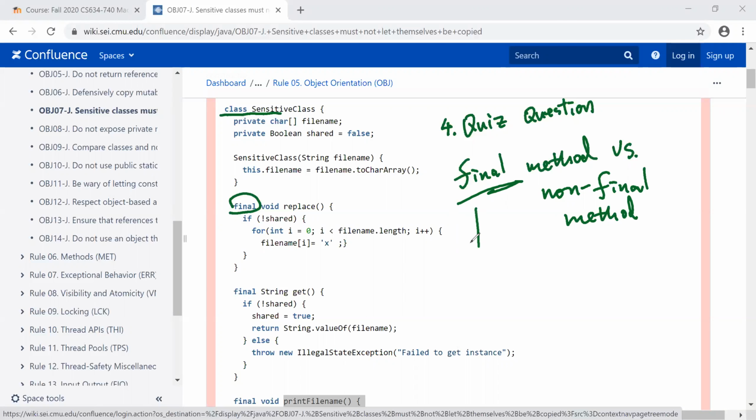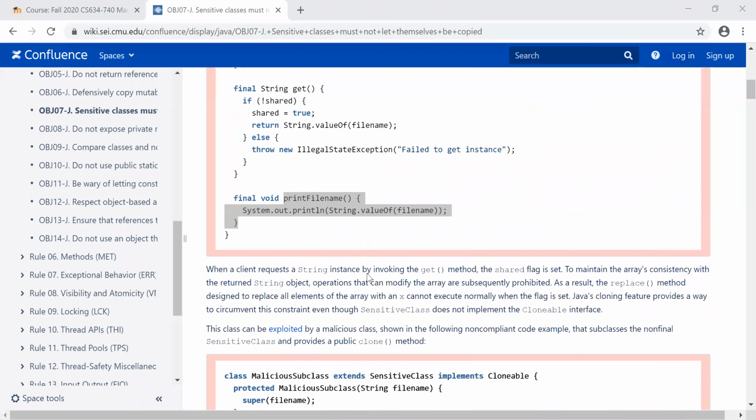Final method. So even though you can create a subclass using this class, this method in this class cannot be overridden. You cannot override it. Not like the toString method, remember, which we always override. So all these methods are not overridable. That's this class.